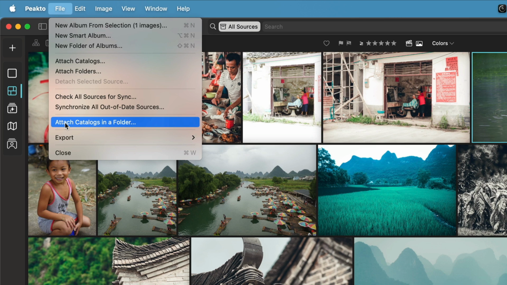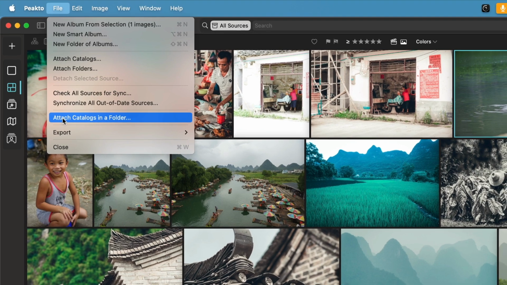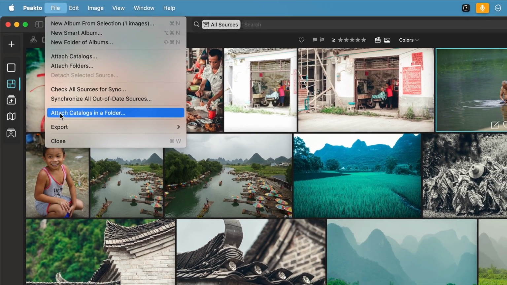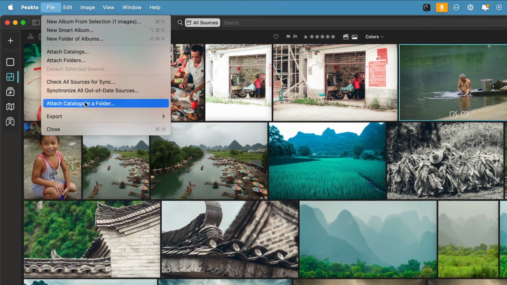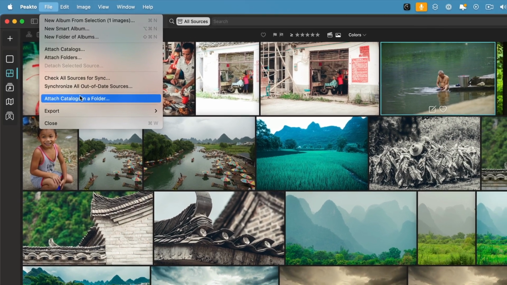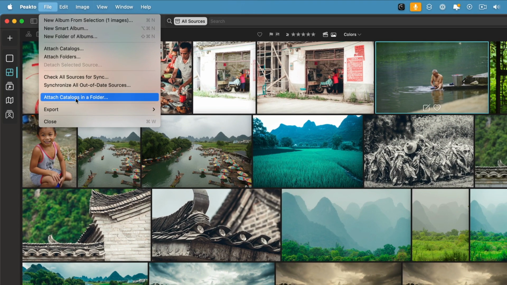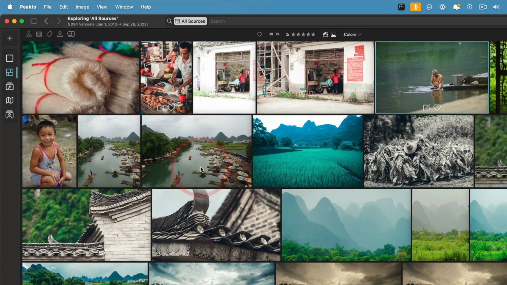You can point Peakto to a folder, and it will attach all the catalogs that are in that folder or in its subfolders. That's a really quick way to add a bunch of catalogs, or for example, Capture One sessions that you have organized in a hierarchical folder structure. You can attach them all at once. And if you point again to that same folder, of course, it will only attach the new catalogs that have appeared since the last time you ran the command.